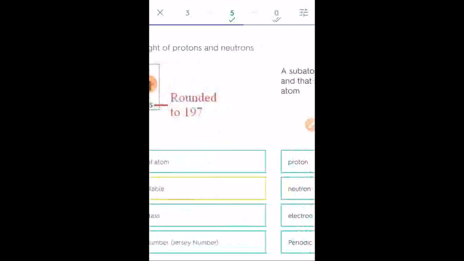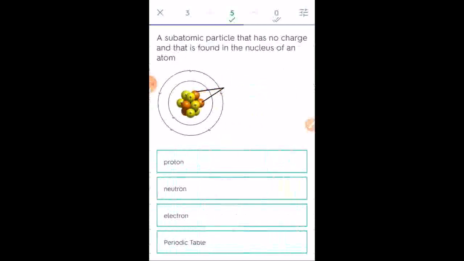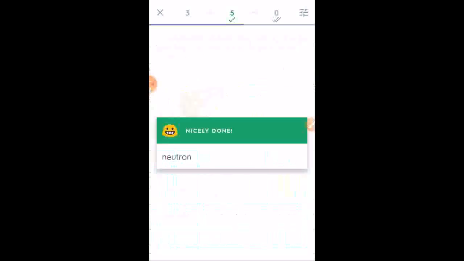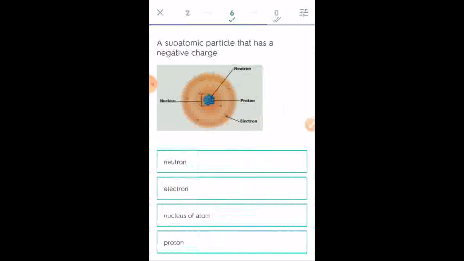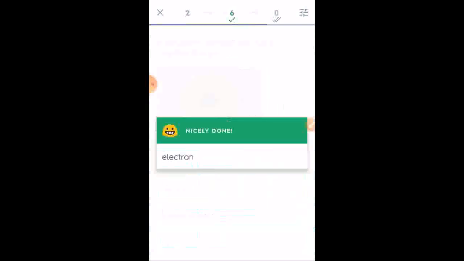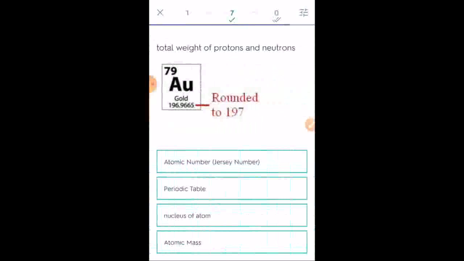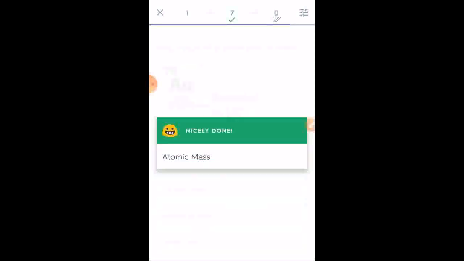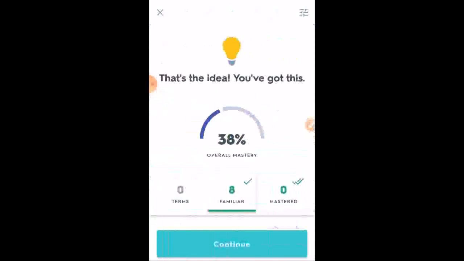Okay, next, a subatomic particle that has no charge, that is neutron. Okay, neutron. A subatomic particle that has negative charge, okay, electron, right. Total weight of... so this question we have answered wrongly. Again the question is appearing here, so now you can learn for the second time. Now we will take the right answer. What is the right answer? Mass. Okay, mass.